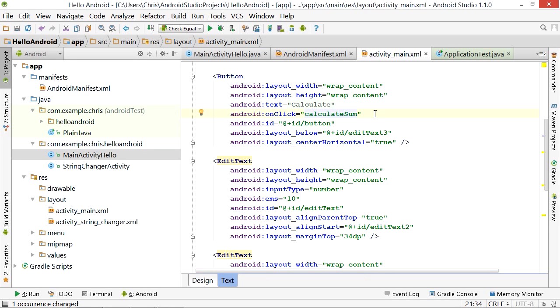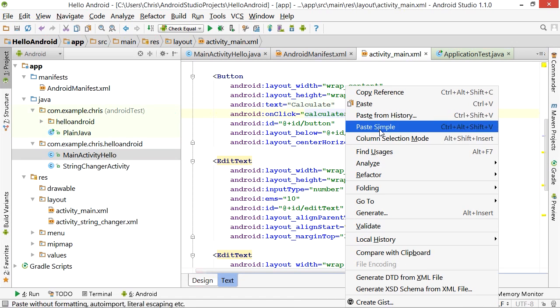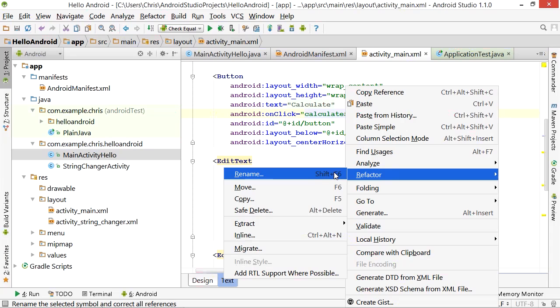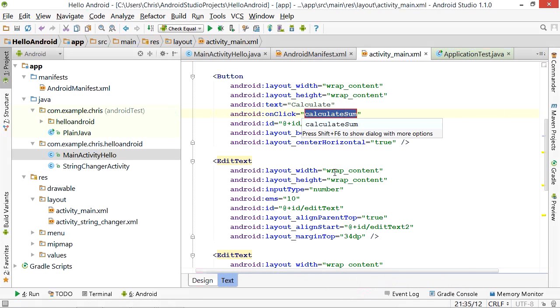Let's say we had done a lot of coding since we first started, and I've modified the calculate sum method to calculate everything. I've made it into a really cool tool. Calculate sum doesn't make sense anymore, so I want to change it. I can put my mouse cursor on that, right click, select refactor, and then select rename. At this point, I will get rid of the sum and replace it with all because it calculates all now. I will then select enter.